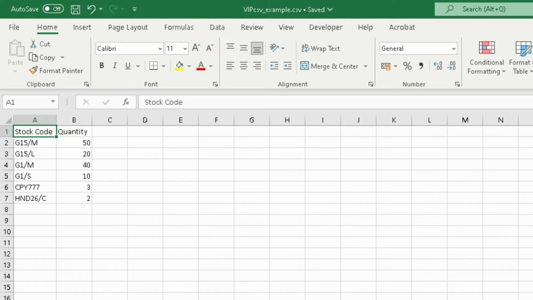The CSV file needs to contain two headings. One is stock code, the other is quantity. As long as you know the stock codes of the products you want to order, you can enter the stock codes in the stock code column, and then the relative quantities you want to order of that product in the quantity column. Save the CSV file somewhere on your PC or network with a title that is appropriate and easy to find.